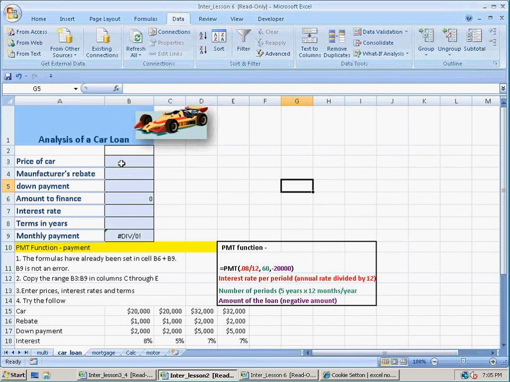The formula that we're going to be using is the PMT function, which is a payment. This example is taking the information from here, 0.08 being 8%, divided by 12 because you pay it in 12 months. So that's the interest rate per period, the annual rate divided by 12. That's the first part of this formula.